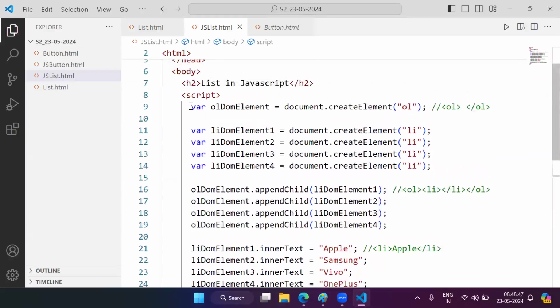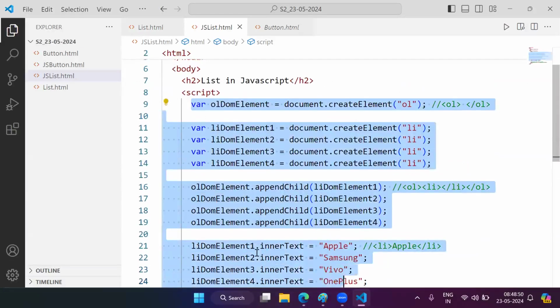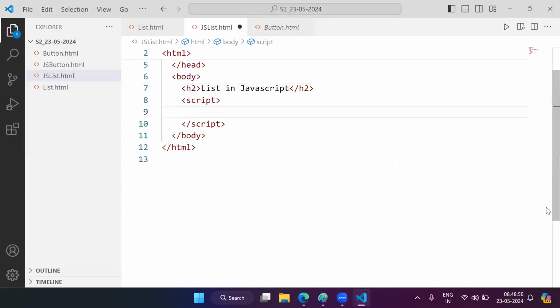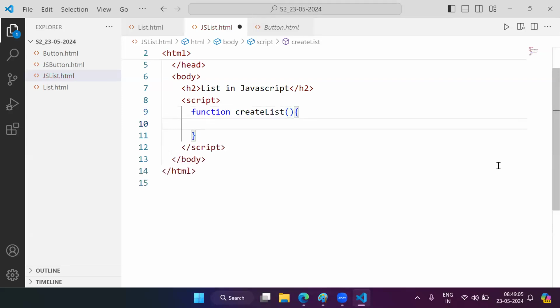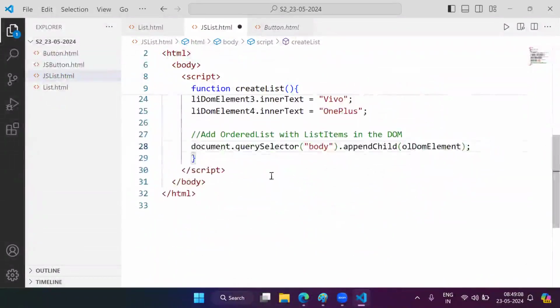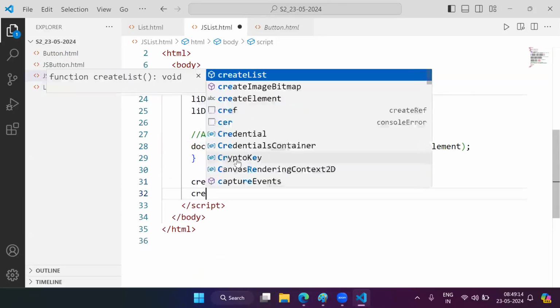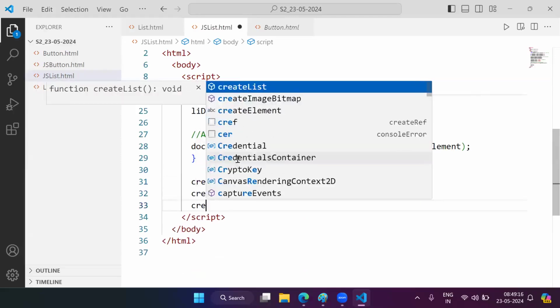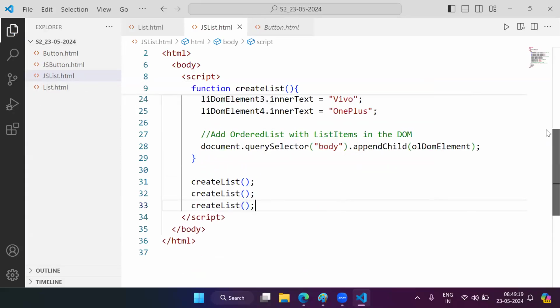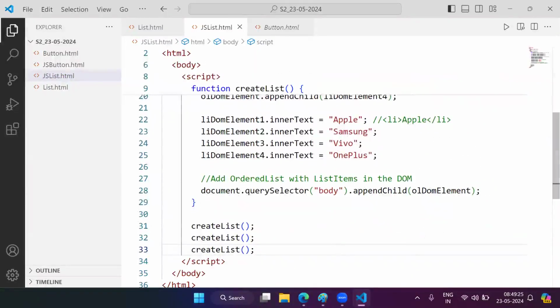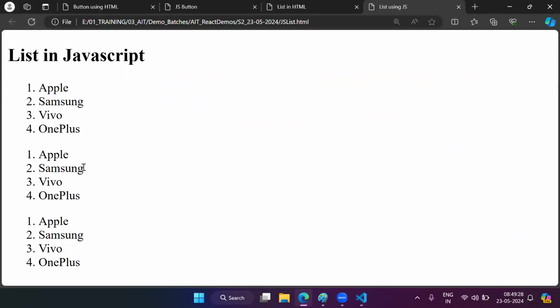So for this, we can use the functions concept. I can copy this entire code inside one JavaScript function. I can create one function. I will call it createList. And inside this function, I will copy whatever code I have written. Now can I call this function multiple times? 1 time, 2 time, 3 time. If I call the same function 3 times, the same code will execute 3 times, and 3 ordered lists will be created. Now if I go back here and refresh, see, I got it.